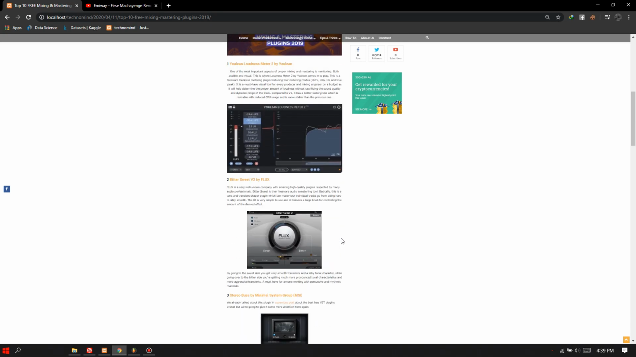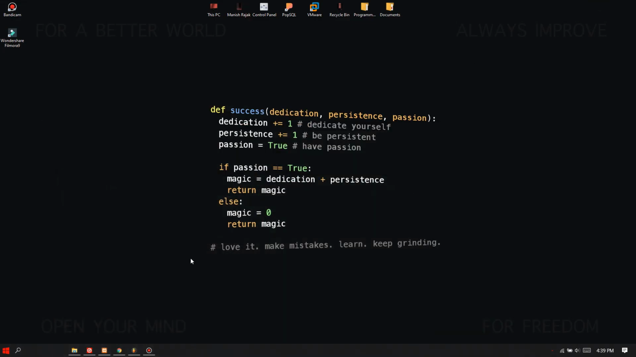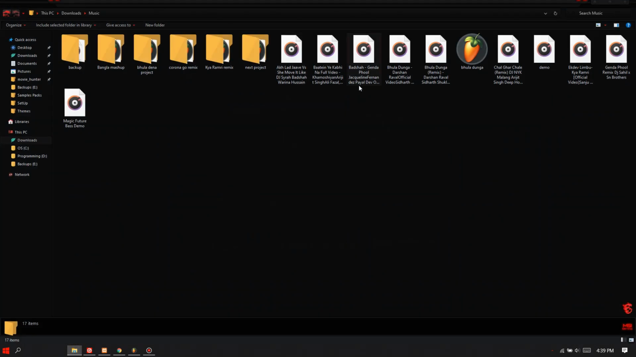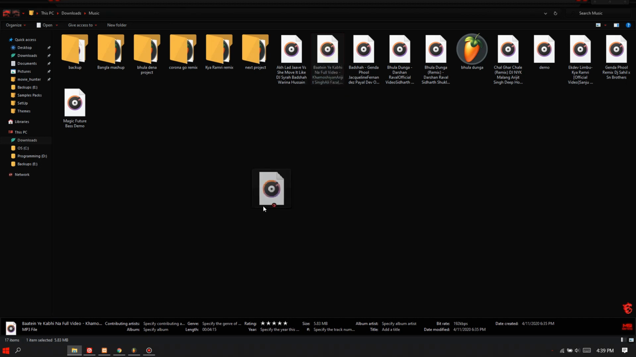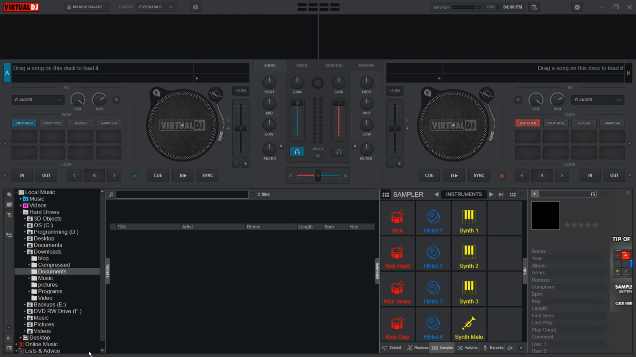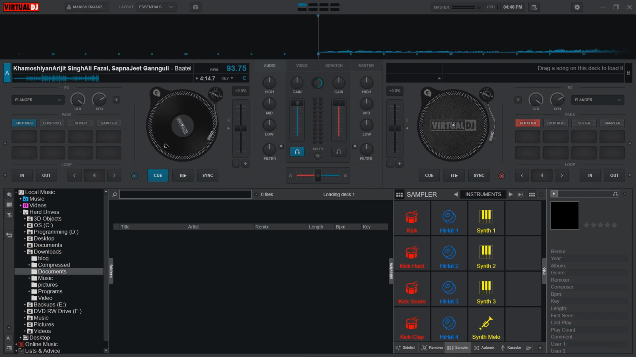We will be starting off with Virtual DJ, which you can download for free from the link in the description below. It is absolutely free, so go ahead and download the application. After that, open up your Virtual DJ and drag your song into the deck. You can then see the original BPM of the song and the key of the song right here.